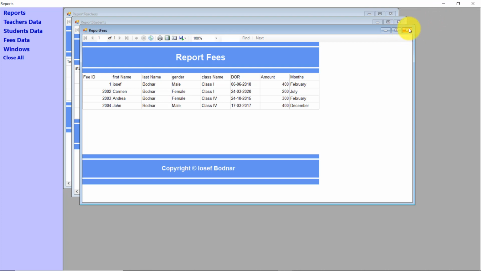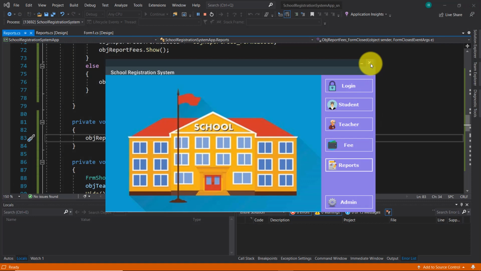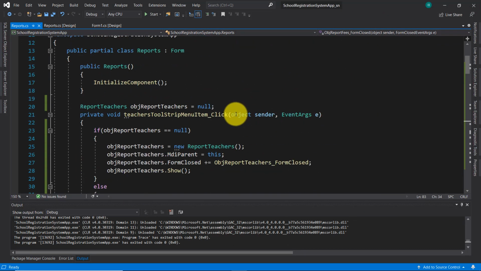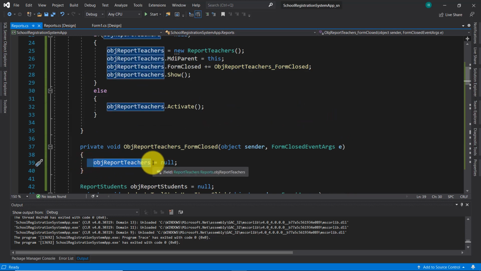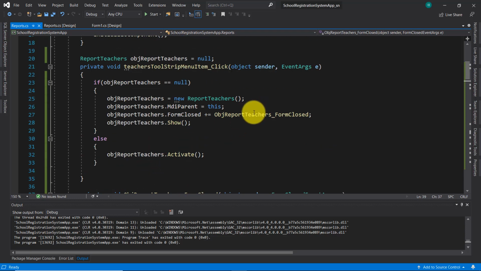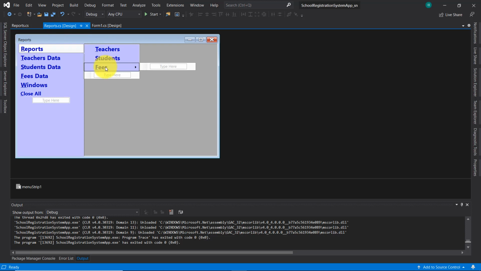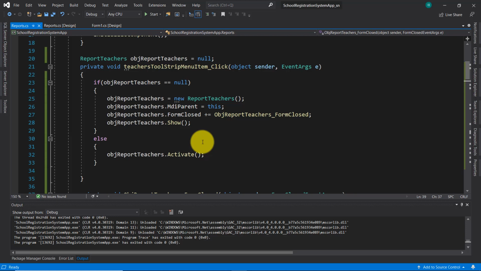All right, so let's talk about the code a bit. Let's go inside the code. What I have done here is I declared this field and assigned it with a null value. So this will make this instance of this report teachers be released when this object is null. Because I triggered this event form closed, after we close the form this object will be assigned a null value again, and in this way we are able to release it again after I close the form. But we are not able to release these forms, teachers, students, and fees reports, more than once.